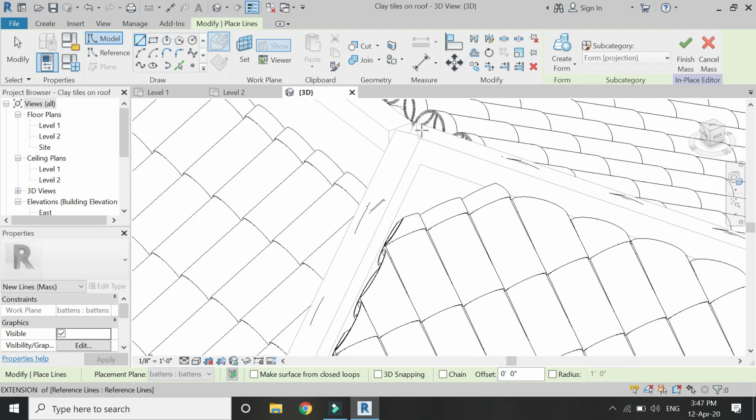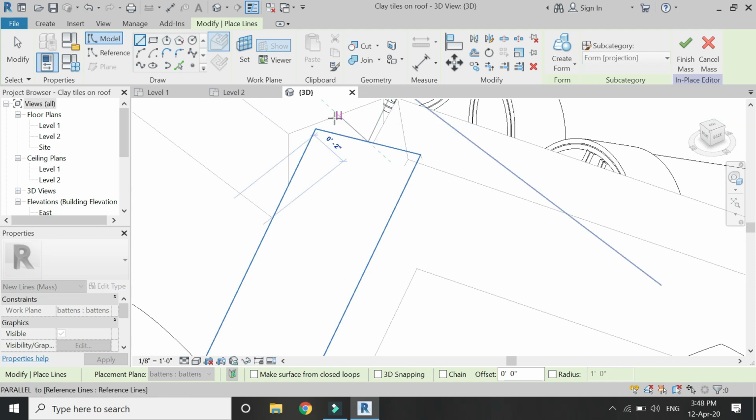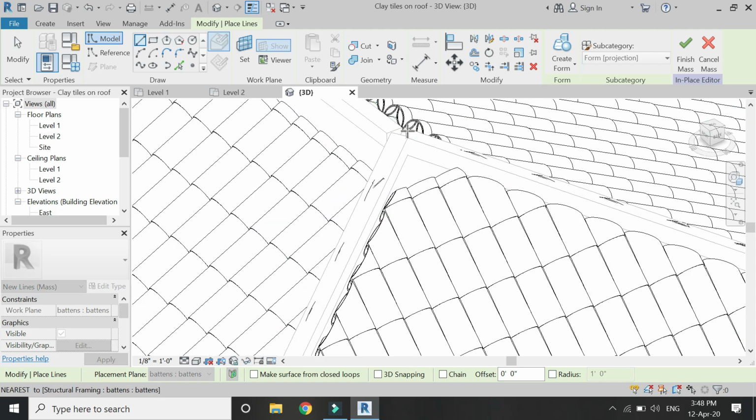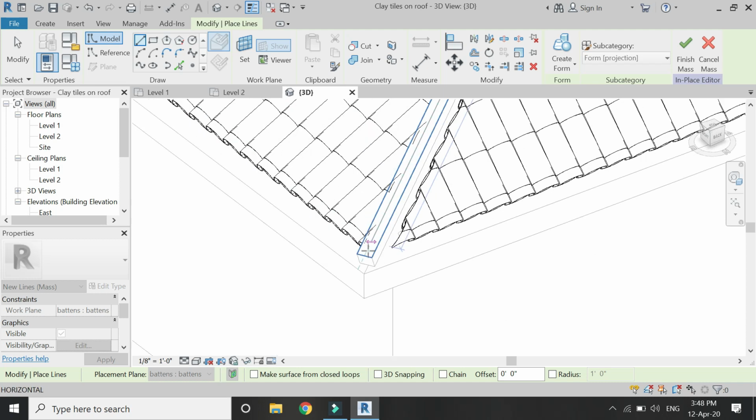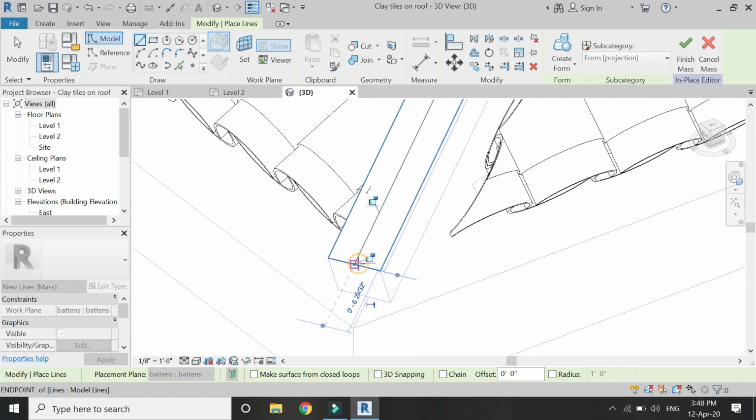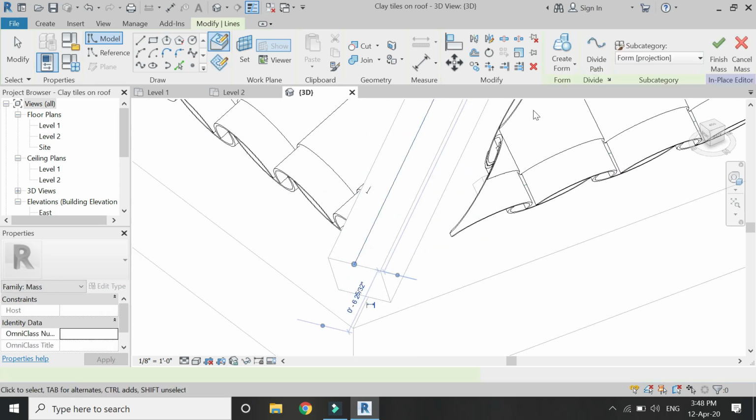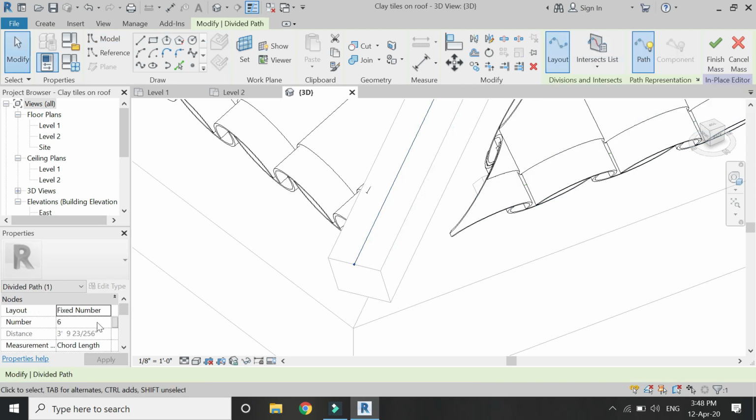a line on the center point of this top surface towards this point. Then select this line and click on divide path and enter a fixed distance of 1 feet 3 inches in here for this line.